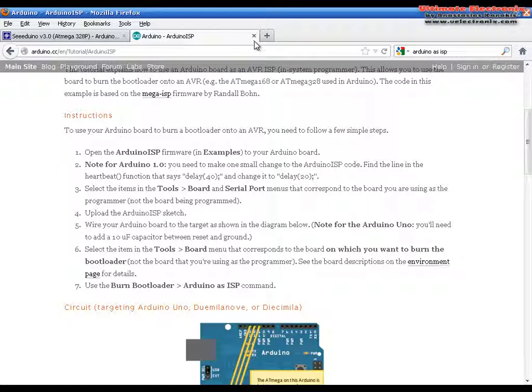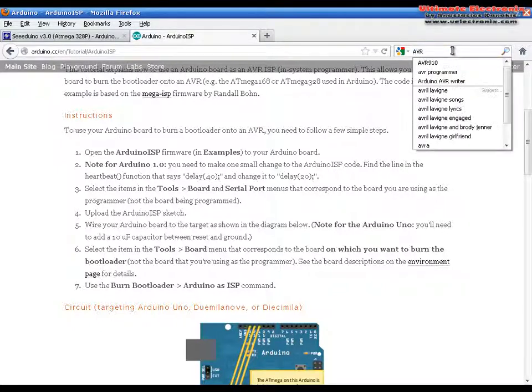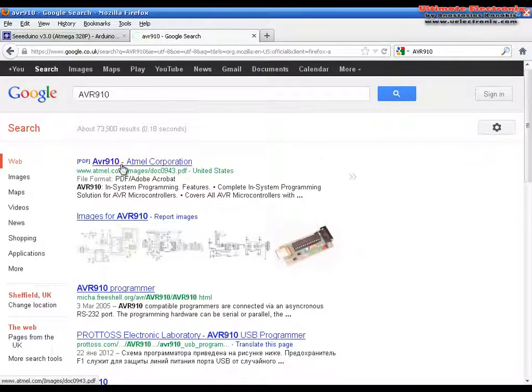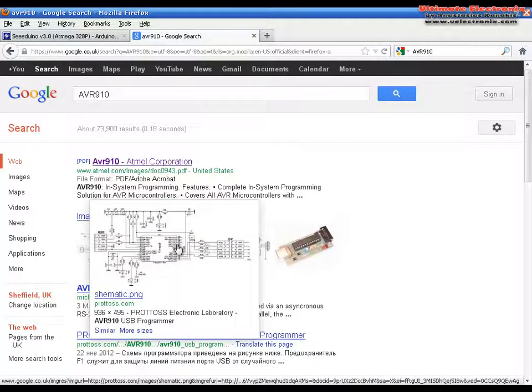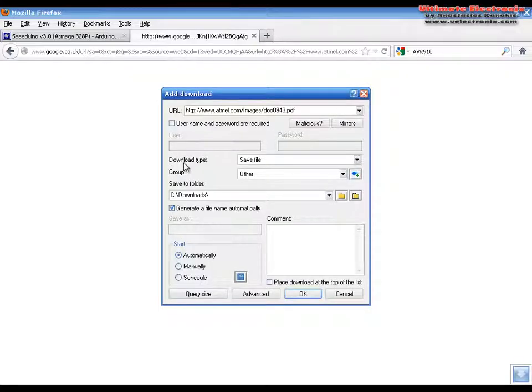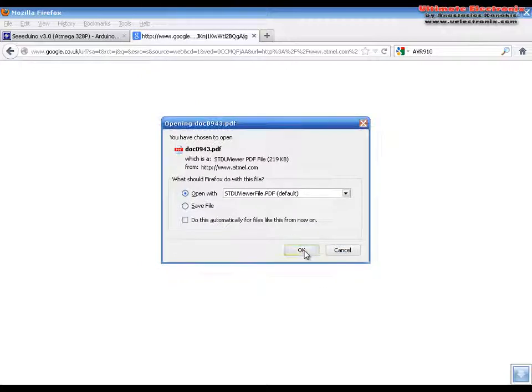And we will do something much cleverer. In the past, Atmel published a very interesting article called AVR910. In this PDF, they publish the design. Let's download that PDF. Now my download manager is open. I will cancel it and just directly open it.